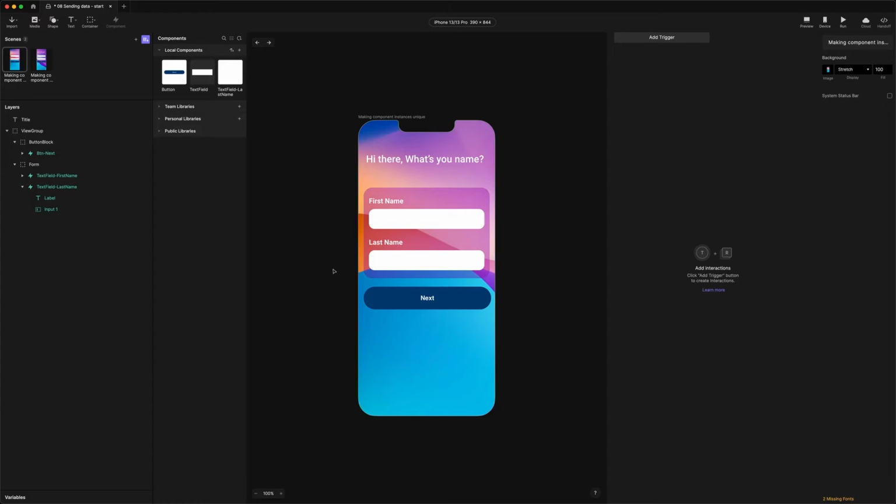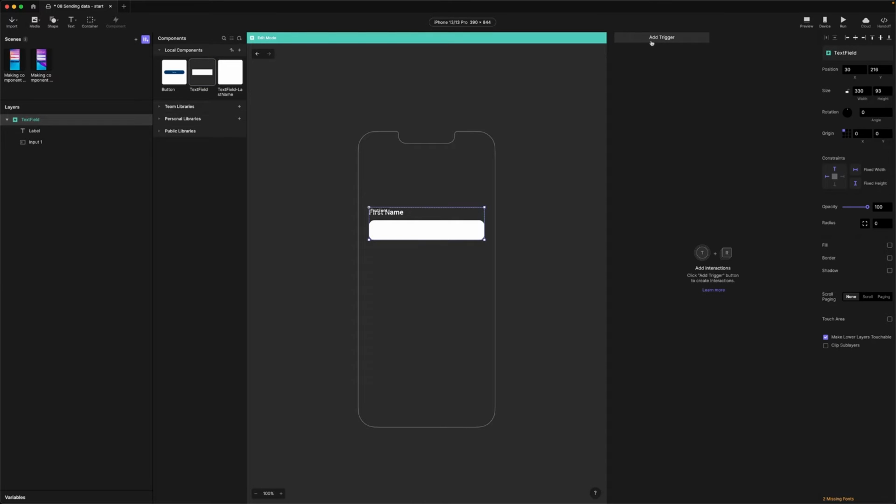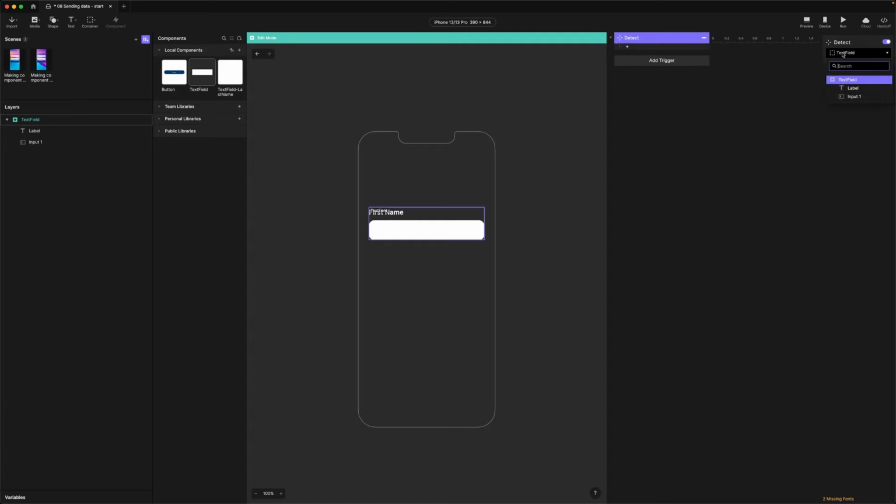Okay, so the next thing we need to do is send the inputted text out of the component. Okay, so let's open up the text field component and we're going to come over to the triggers panel. We're going to add a detect trigger. We're going to make sure we target the input field and we're going to select the text property.